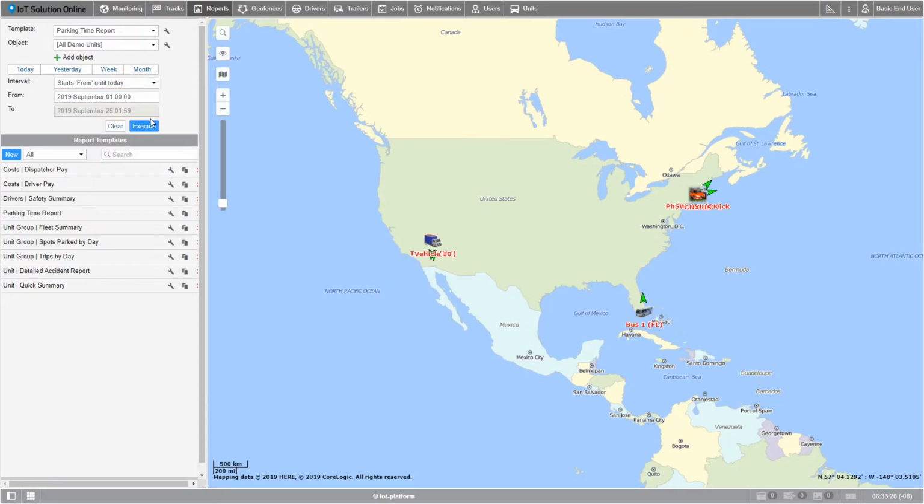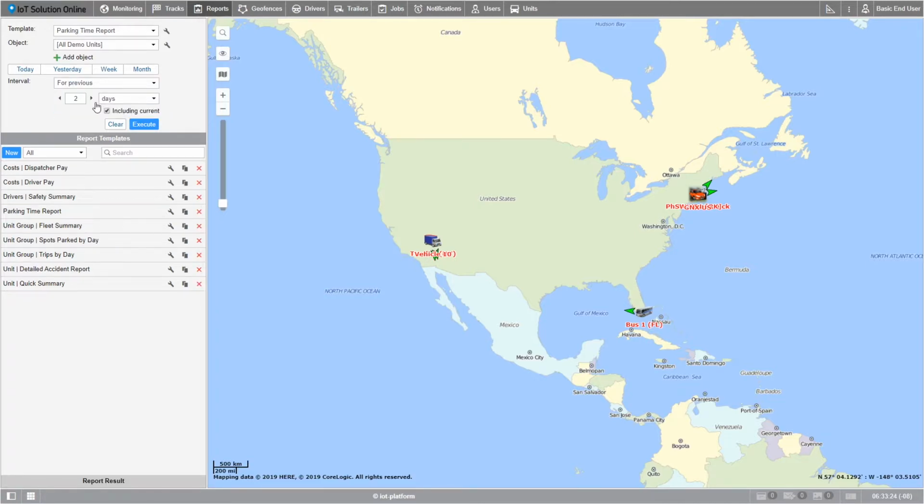The last of these three options is my personal favorite. The reason is because it's one of the more useful intervals. It's because it encapsulates how reports are usually requested. All I need to do is select the quantity of time, for example 2, and then the unit of time, whether that be a minute, hour, day, week, or month.